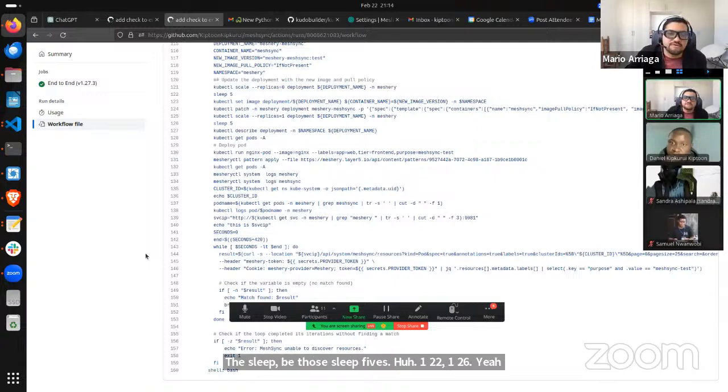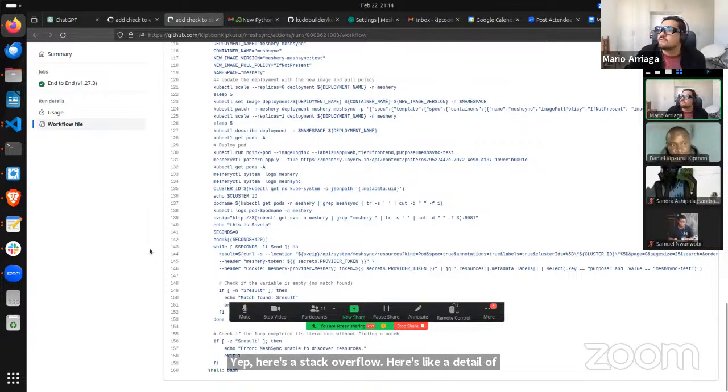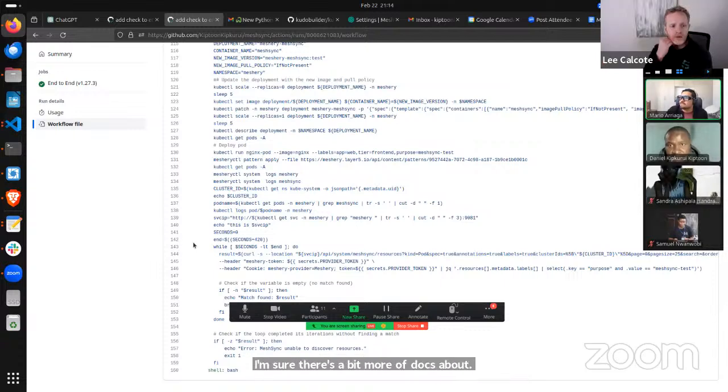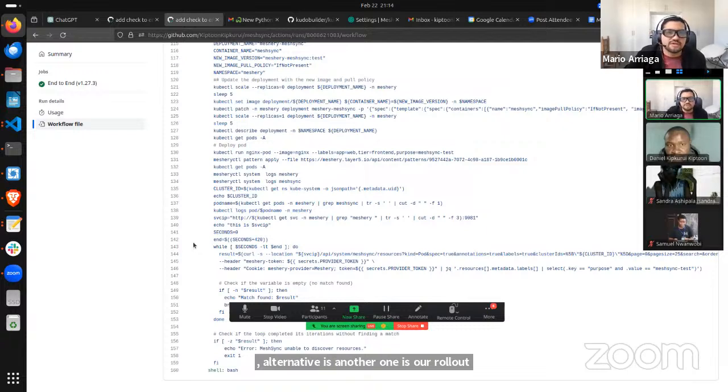Here's a Stack Overflow with details of an approach. I'm sure there's a bit more in the docs about alternatives. Another one is rollout status, to wait until a deployment is ready, but you would need to look at whether a scaled replica zero deployment is the better approach for that. But it looks like you could just pass in the condition you're waiting for, and then kubectl would do the heavy lifting for you on those sleep fives. That's all.